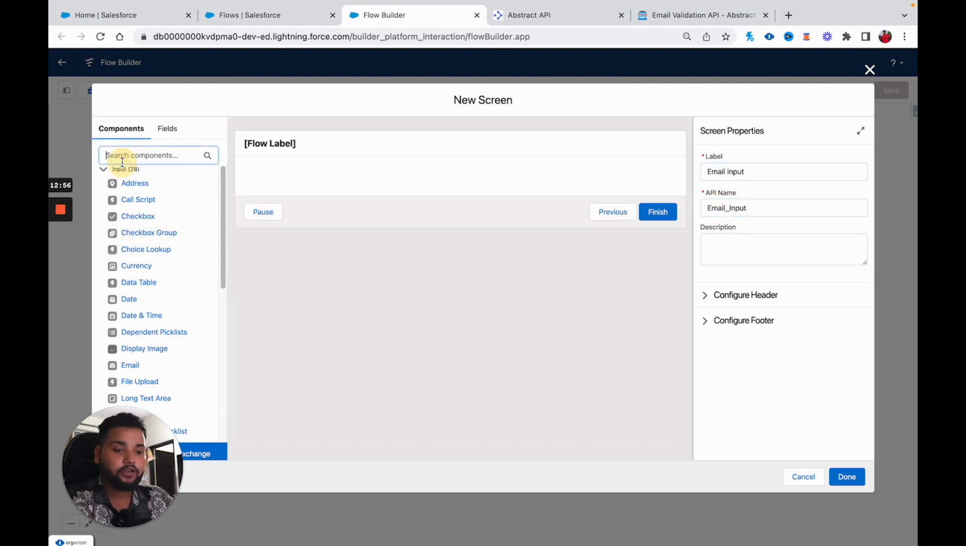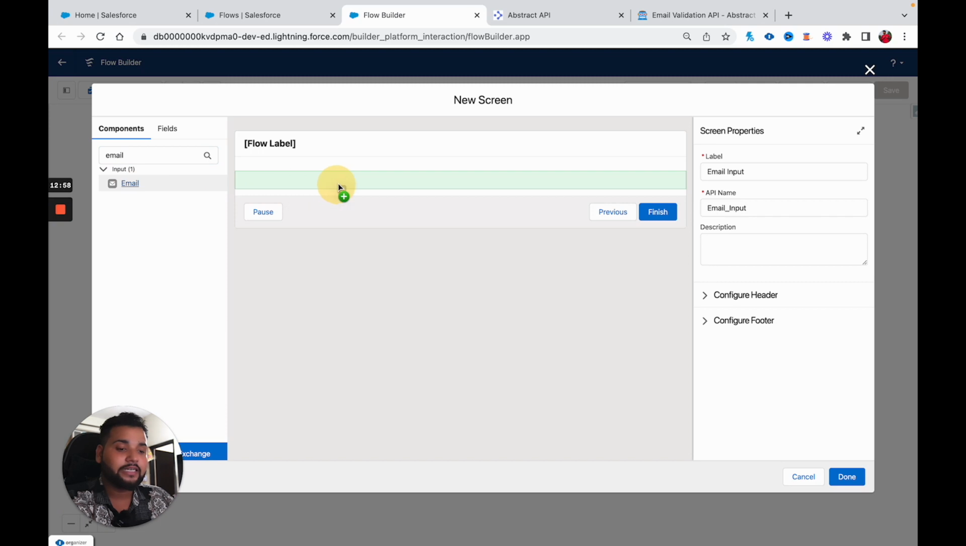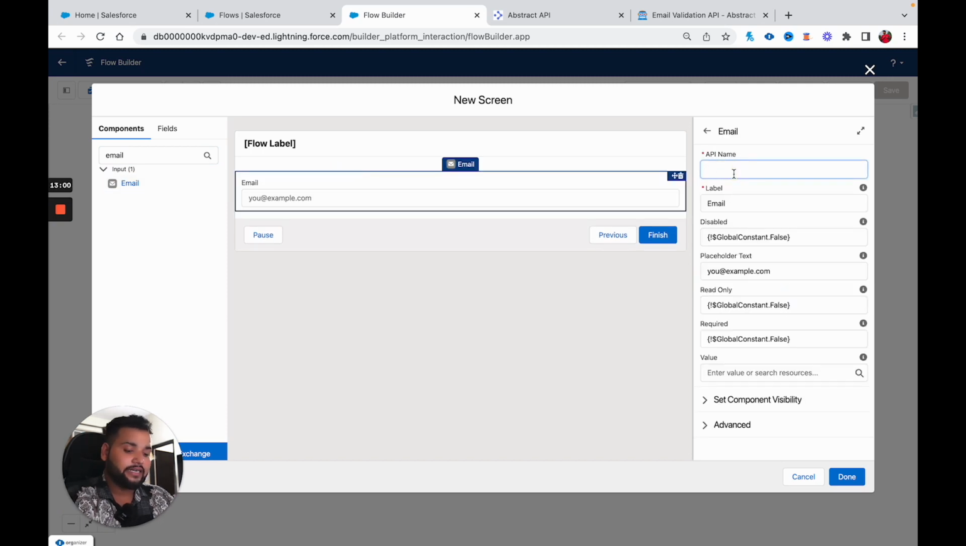Here I am going to add an email component from the left hand side to the screen component, and let's say email, and I'm going to make the required parameter as true, so that every single time the user needs to provide an input in order to get the result.